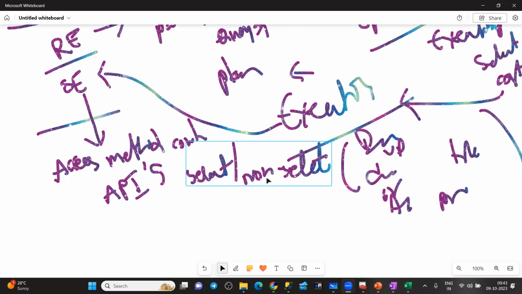Very simple, sir. Whatever the plan getting to the access method, it contains internally multiple APIs which can understand whatever request came from the executor, what type of request it is, whether it is a select statement or a non-select statement. Once it understood, it will go to the buffer manager.